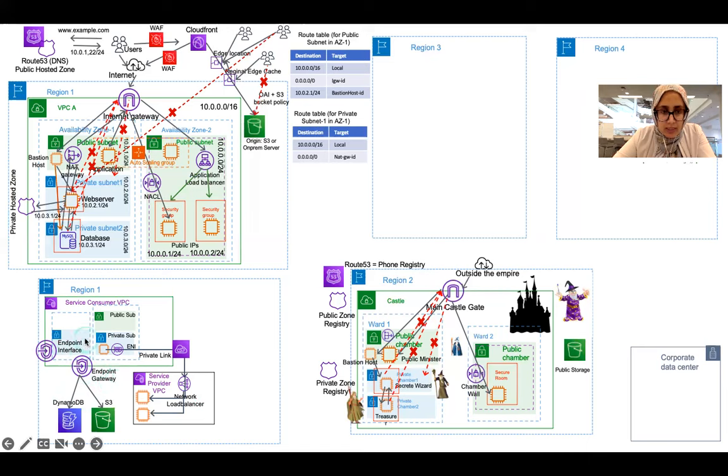Similar to NAT Gateway and NAT Instance, when it has the gateway, it is managed by AWS. So the endpoint gateway is managed by AWS. You don't have to worry about the management, patching, and updating; AWS is doing that. But if it's an interface, you can customize it and configure it in certain ways that you want.